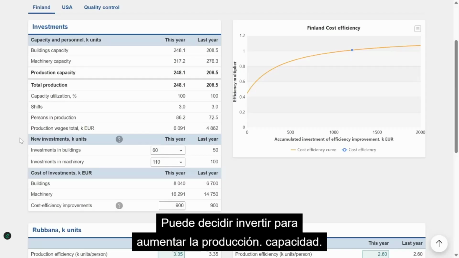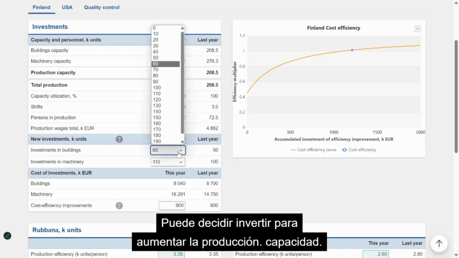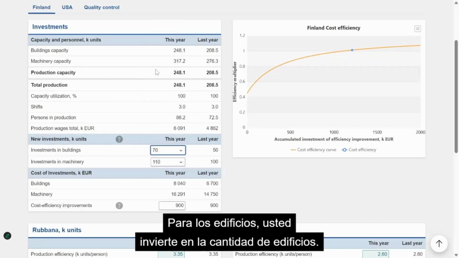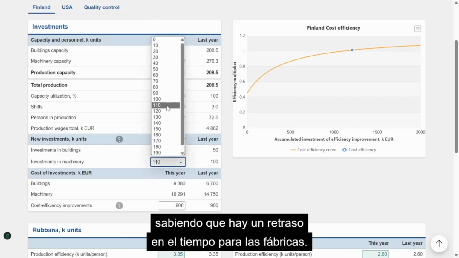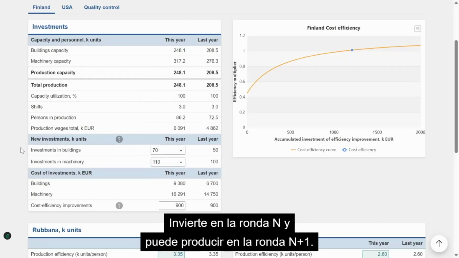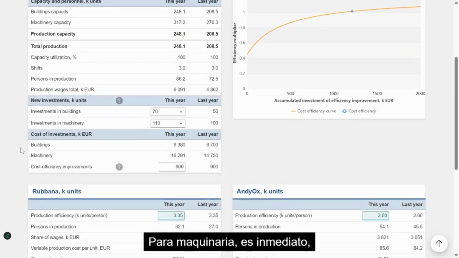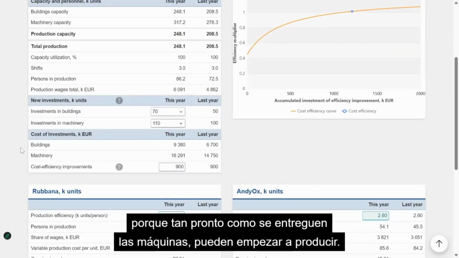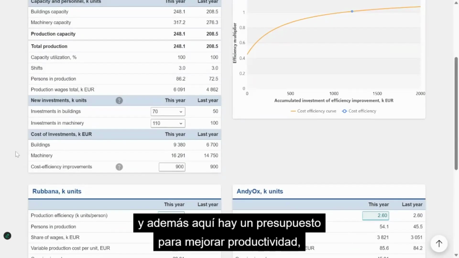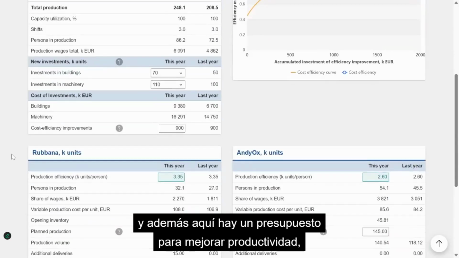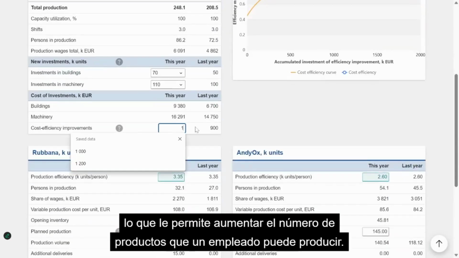You can decide to invest to increase production capacity. For buildings, you invest in the number of buildings. The same goes for machinery, knowing that there's a time lag for factories. You invest in round N and can produce in round N plus 1. For machinery, it's immediate, because as soon as the machines are delivered, they can start producing. The cost of investment is shown just below, and then there's a budget here for improving productivity, which enables you to increase the number of products an employee can produce.